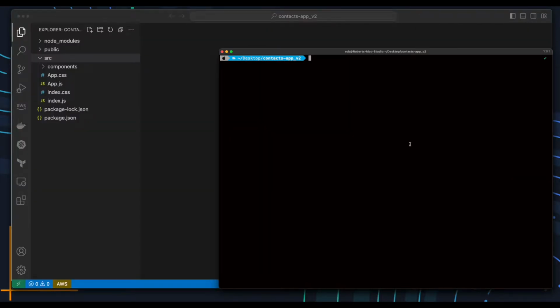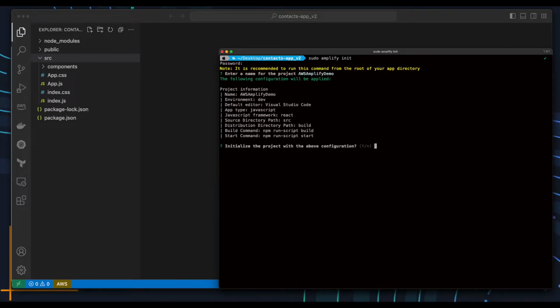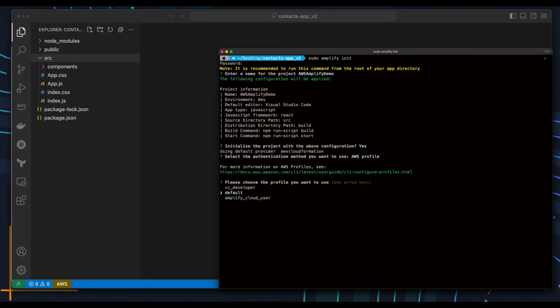Next, in my project's root folder, I'll enter Amplify init to initialize the Amplify project. I'll give the project a name of AWS Amplify Demo and say yes to confirm the project information. I'll use an AWS profile for the Amplify Cloud user.